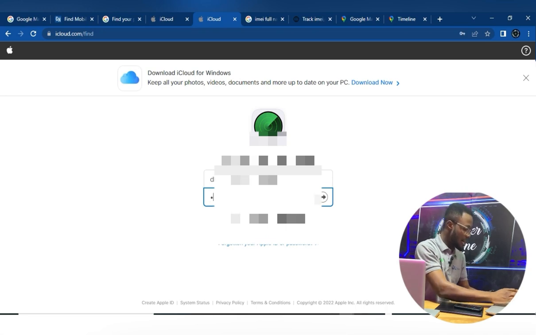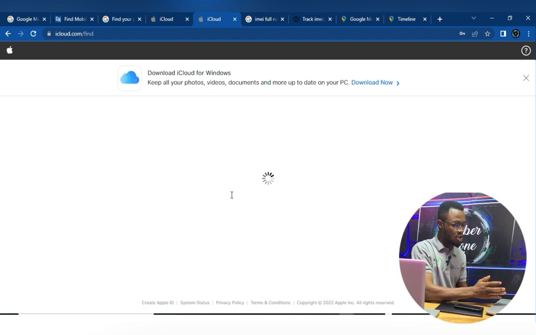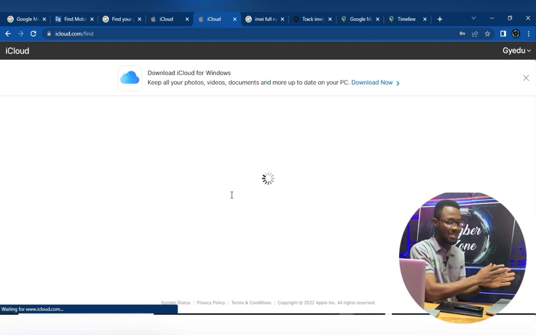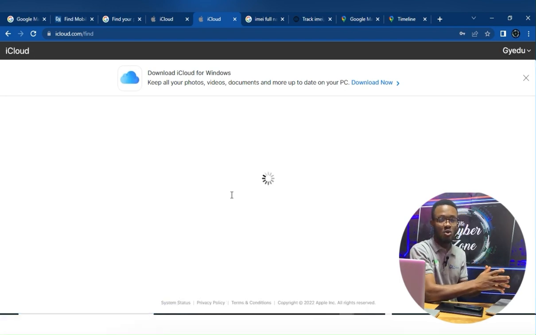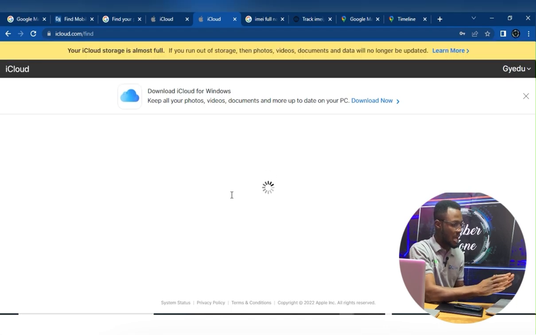Now I'm going to put in my password, a lengthy password like that. So you put in your password, and it will load for you, right? It's still loading, locating where my phone is. It just takes some time, it will load.